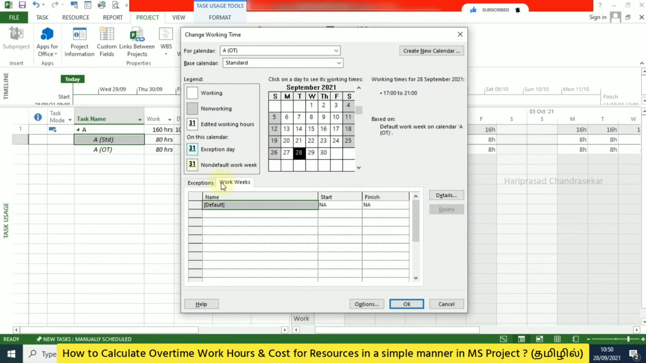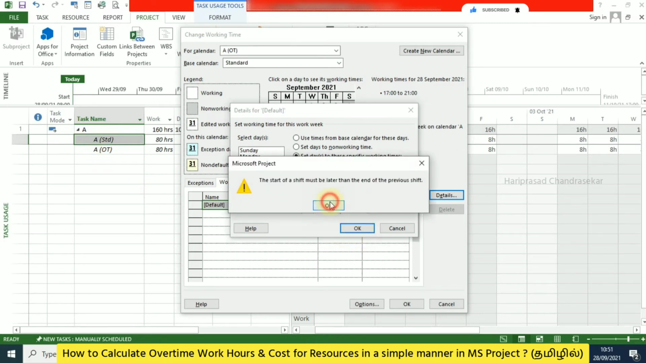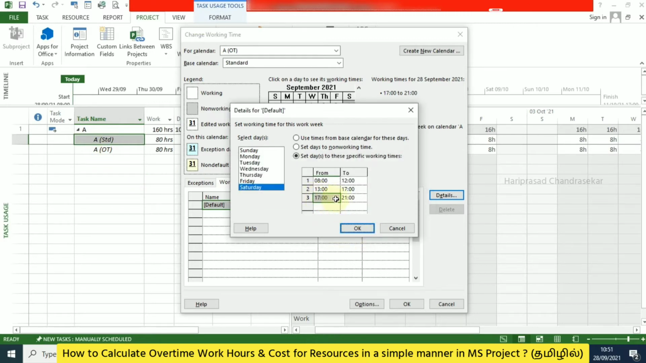Also, these workers are going to work on Saturday, so Saturday is completely overtime. Go to Details, select Saturday, and then go to the third option, Set days to specific working times. Here 8 o'clock until 12 o'clock, again 13 until 17, and after 17 until 21. So totally they are going to work like this, and all of this will be considered overtime. Click OK. Otherwise, if you can't put it like this, you can just delete it and directly put 13 until 21.